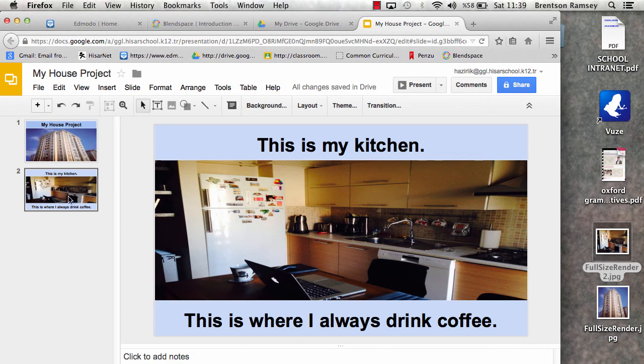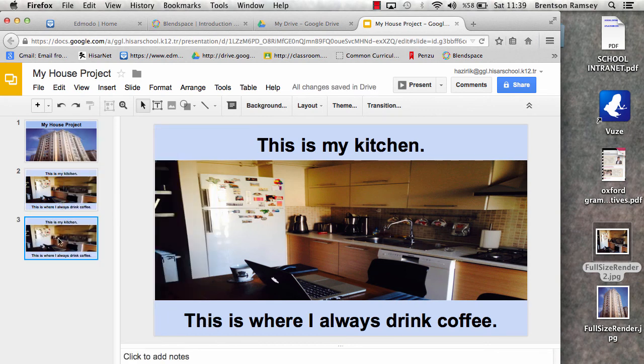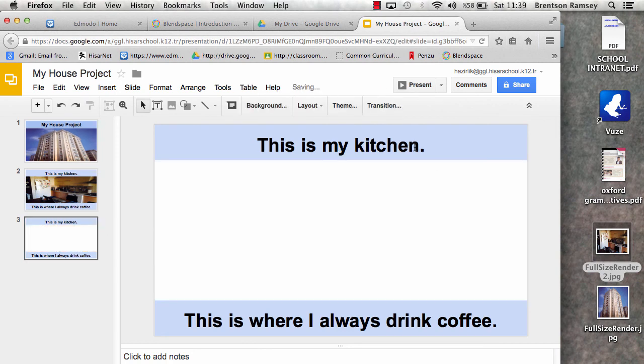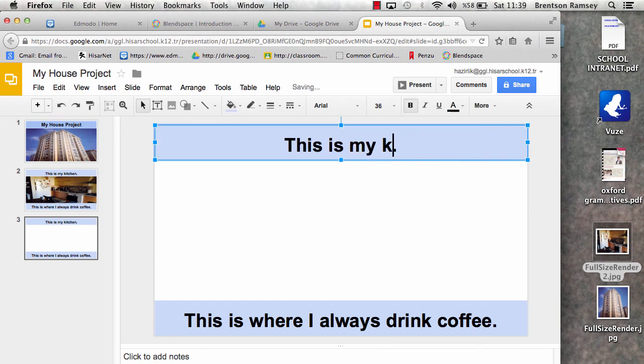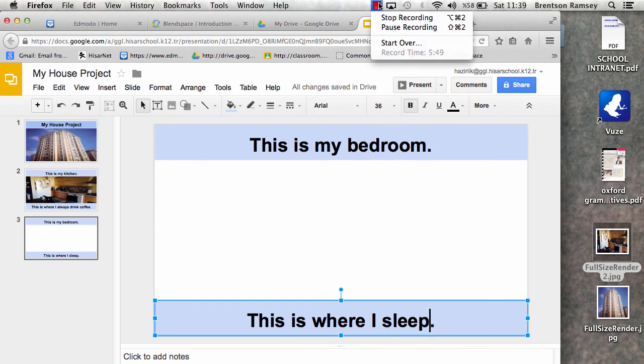All you have to do is come over to the left side, hit Control and click the mouse, and there's a nice function called Duplicate Slide. You duplicate it and look, exactly the same slide. Now all you have to do is delete that picture and change your two sentences. This is my bedroom, for example. You come down here: this is where I sleep. And of course, you'd have a picture of your bedroom. Drag and drop that in, and you're ready to rock. So good luck, guys, and we look forward to seeing them.